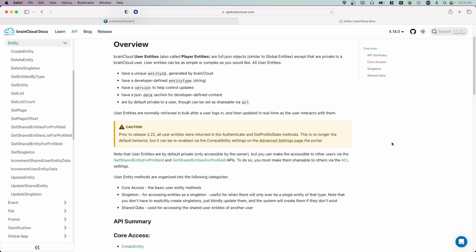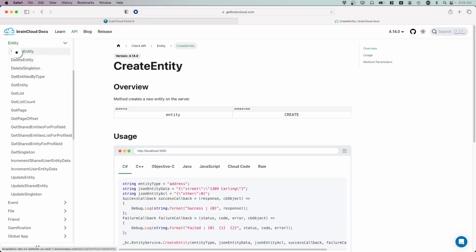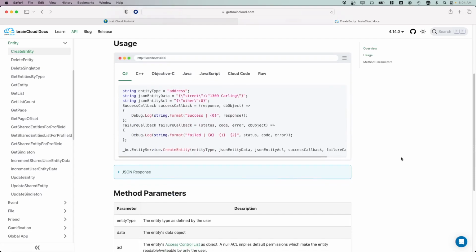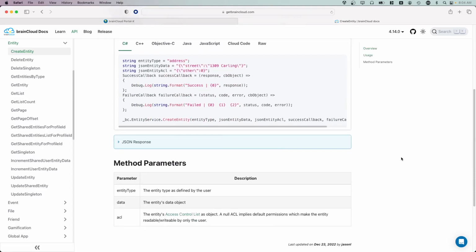But first, we need to go over a trio of brainCloud requests that we'll need to use. The first request is called create entity. This request creates a new entity on the server. When making the request, we need to supply the following parameters: the entity type, the entity's initial data object, and the entity's ACL. Remember that the ACL is just access permissions for the entity. By making this request, brainCloud will then generate a unique entity ID and create the entity on the server. The unique entity ID is then returned as part of the response.